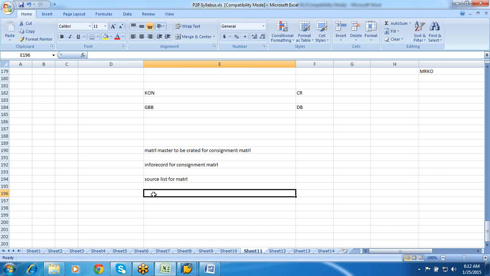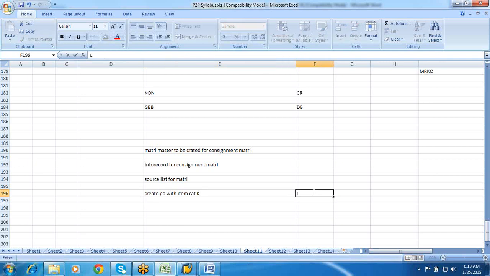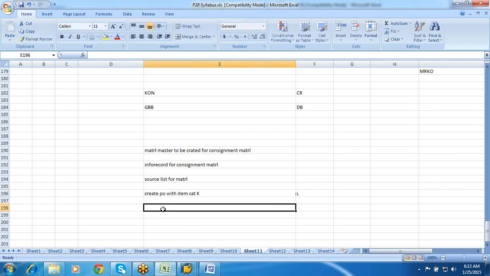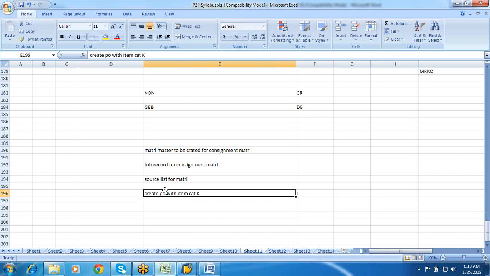Next, what we need to do is create a PO. Okay, so we would be creating a PO with your item category K. Item category K, that is consignment. For your subcontracting we had an item category of L, and for your consignment we would be having an item category of K. Okay, so once this is done, your ordering process is finished.